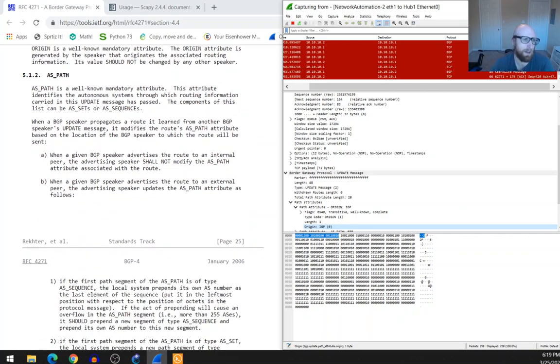Okay, so the next path attribute is the AS path. AS path is a well-known mandatory attribute. This attribute identifies the autonomous systems through which routing information carried in this update message has passed. The components of this list can be set under AS set or AS sequences. When a BGP speaker propagates a route it learned from another BGP speaker's update message, it modifies the route's AS path attribute based on the location of the BGP speaker to which the route will be sent.